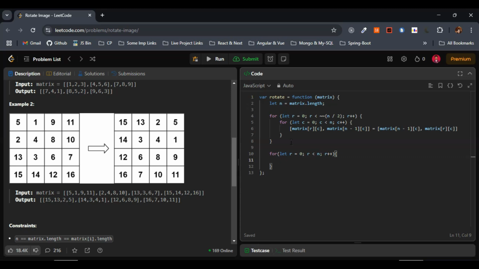First we went with the row, changed the first row to the last row and the last row to the first row. Next we saw transposing the matrix step by step, and then we saw the final matrix, right? So here we are going with transposing the matrix. First we are iterating through the rows, and second, after iterating through the rows, we are considering only the upper triangle. So here, for loop, let C equals R plus 1, and C less than n. Let's consider C less than n.